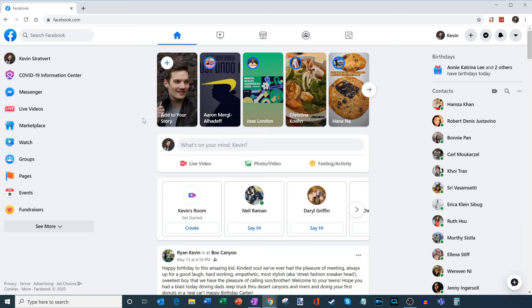And here I am on my signed in version of Facebook. Now, to get started with a Messenger room, there are a few different ways we could set up a new room. One of the ways is right here at the top of the page. Facebook is heavily promoting Messenger rooms. So here I could simply click to create a room.